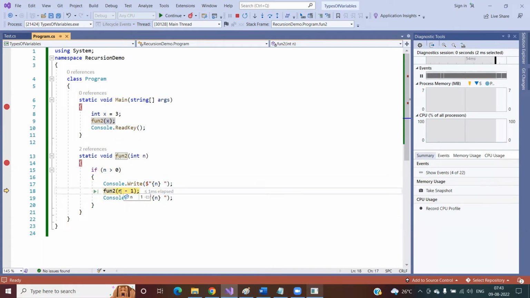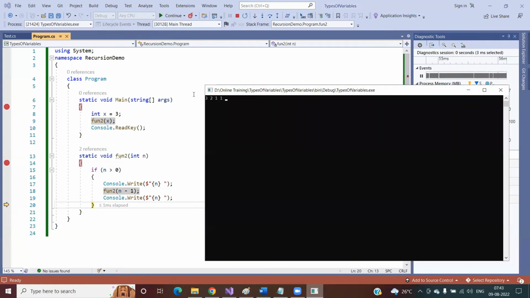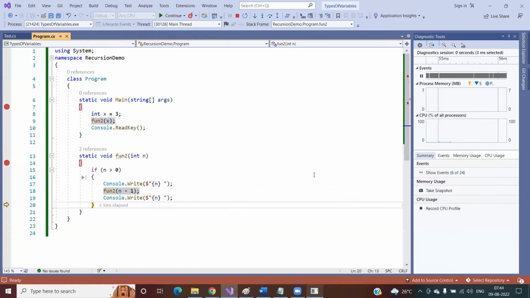Now if you check, n value is 1, so it will execute the next statement. So you will see 3, 2, 1, 1. Now this method execution is complete, so it will come back to its previous call.